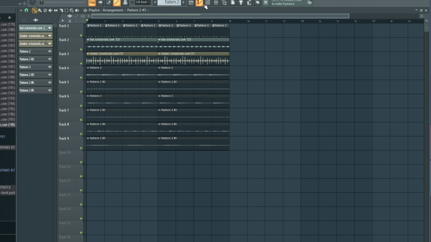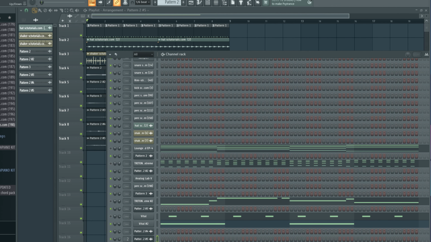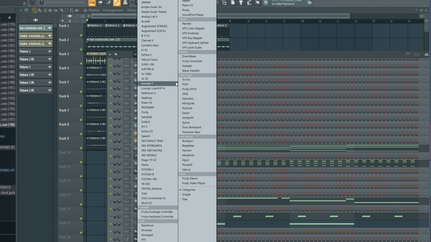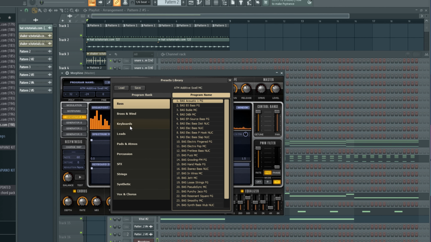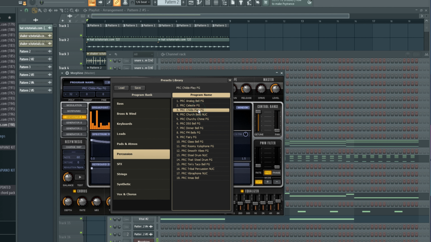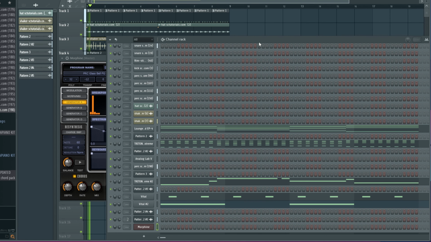Next, I'm going to add just a simple melody, maybe a bell sound. So let's use Morphine. It's a stock plugin in FL Studio. Then I'm going to come to percussion. Yeah, let's try this.